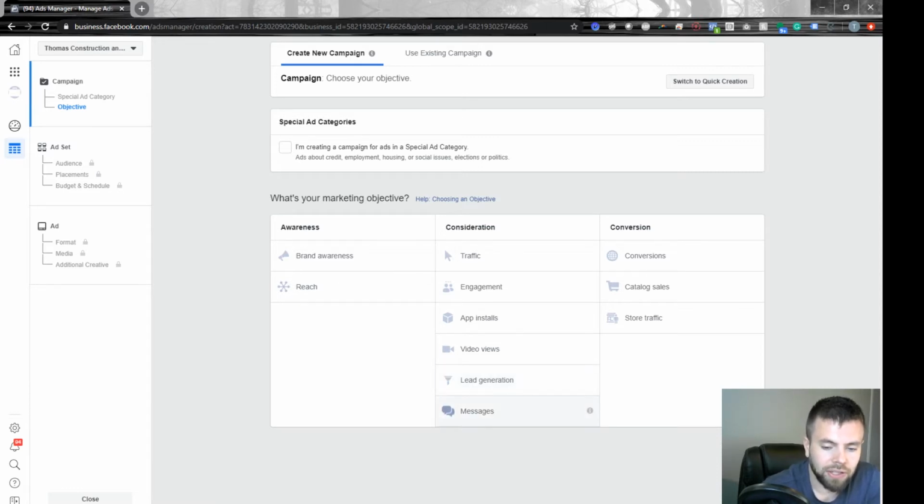Lastly is messages. So this allows for a direct message between the consumer and your business. This works in two ways. This can be open-ended, meaning that it's just a regular direct message, or you can sort of combine the two here, lead generation and messages. So you could create a message bot that has preformed questions such as, what's your name, what's your address, what are you interested in, and then based on those answers, it creates a lead gen form for you that you can then go ahead and contact that lead about.